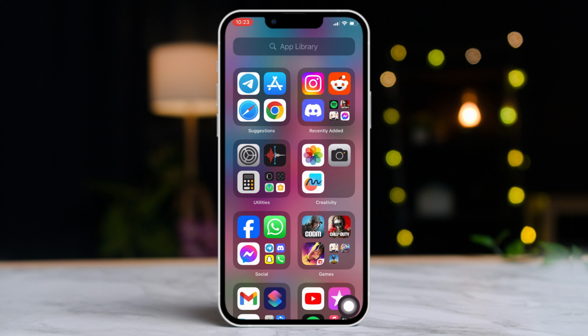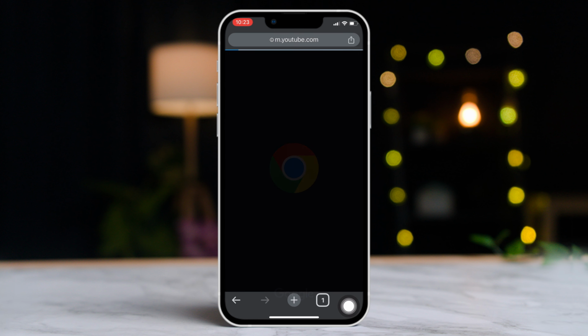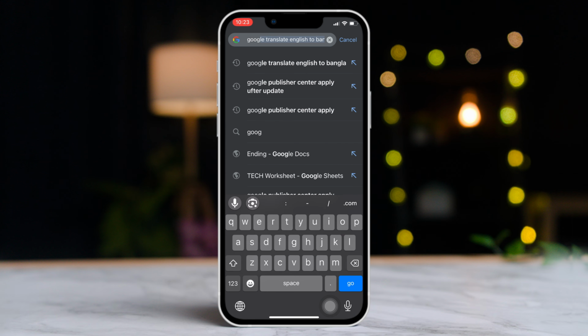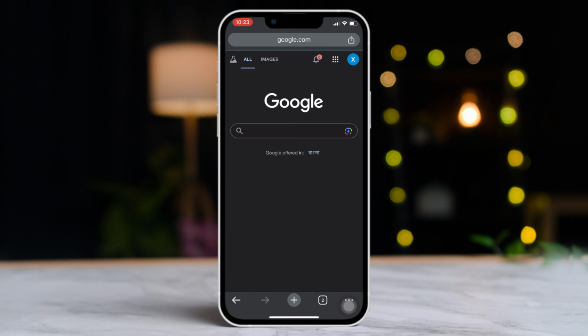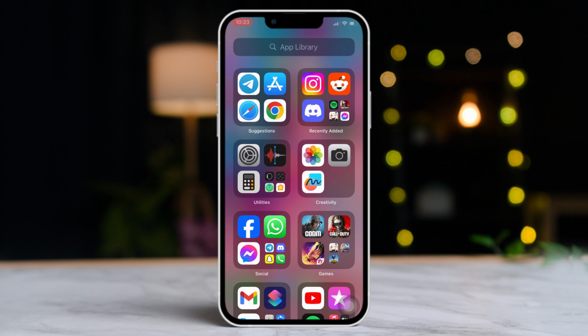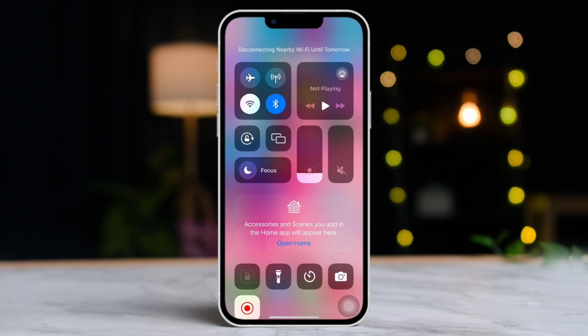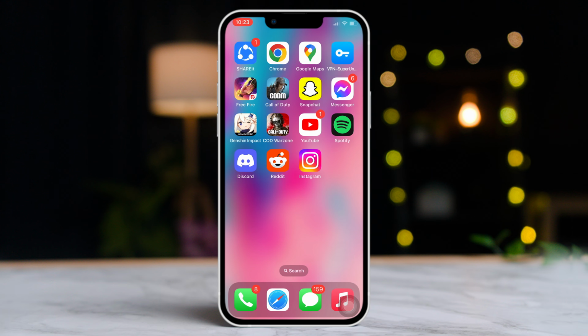Solution 1. Check if your internet is working fine. To do this, first open up a browser of your choice. Then go to any link you want and see if the page loads up properly. If not, then turn on airplane mode for a few seconds and then turn it off. After that, check if the error is gone. You can also switch between Wi-Fi and mobile data to see if that helps. Using a VPN can do the trick as well, so try that out too.